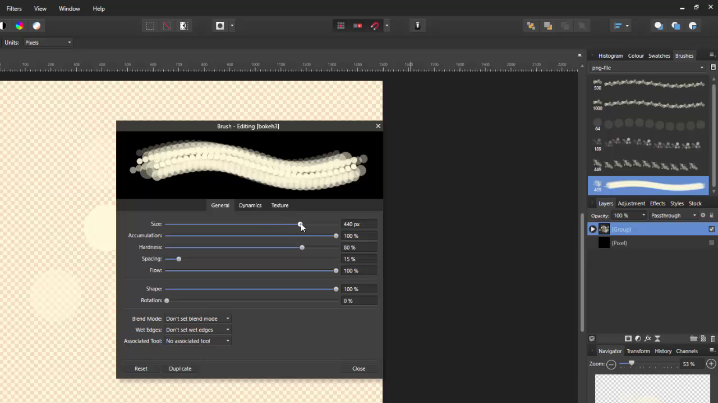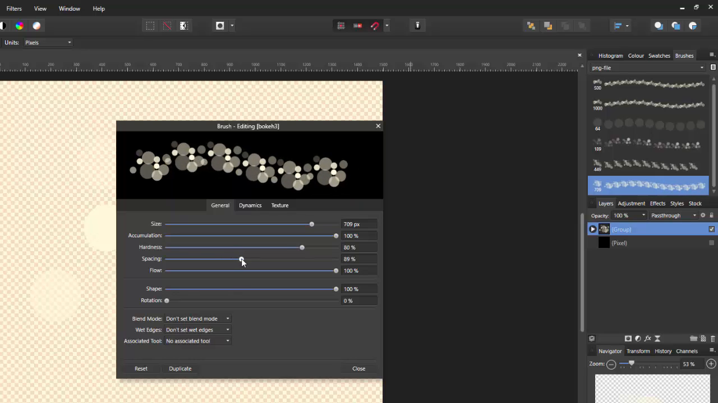It's around the 400 mark somewhere. Well, the ones I tried before wouldn't let me go higher than about 400, but I'll make this one, probably the biggest yet, 700 and odd. And you can change the spacing of how close these are together, and I don't want them too close together because I want to be able to just click once to get one of these Bokeh effects.